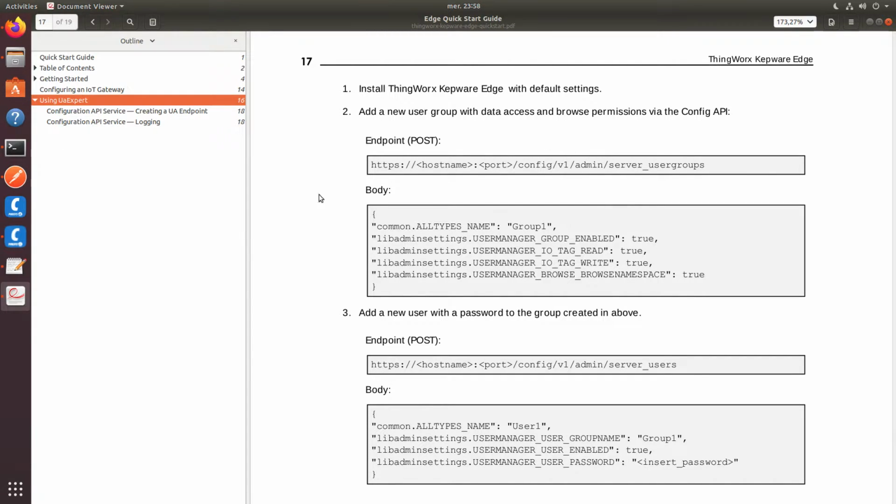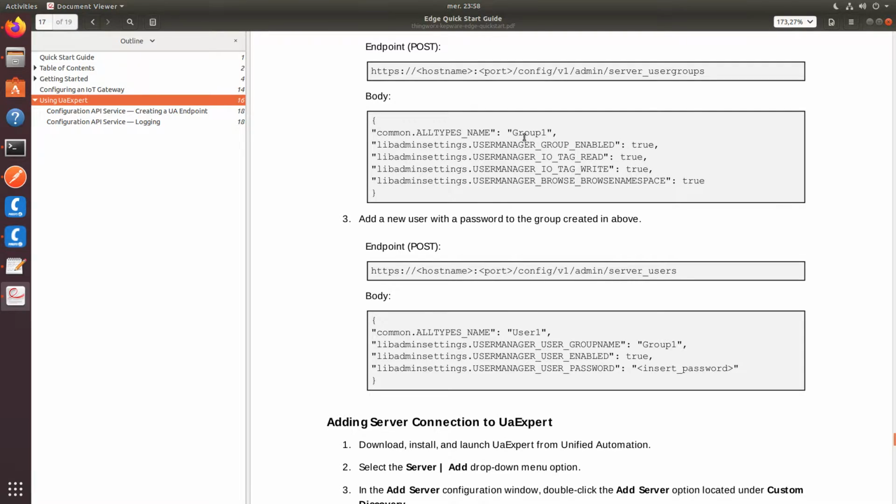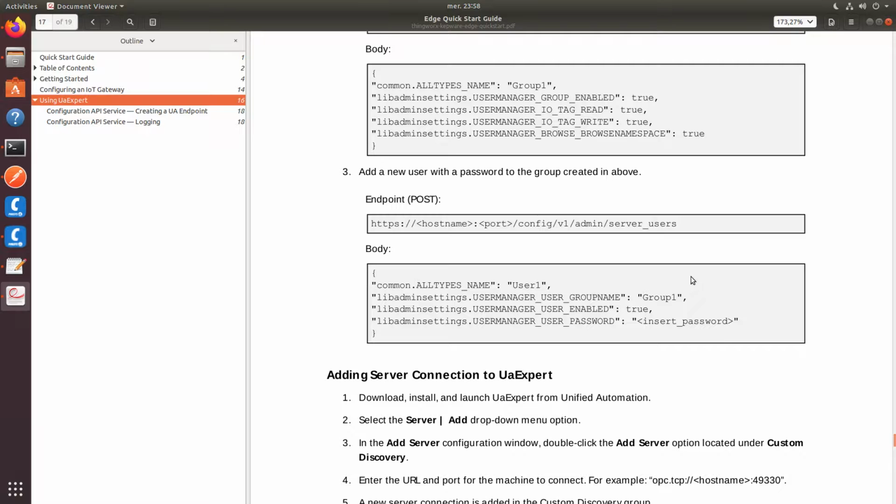So as you can see here, the guide outlines how we can set up a user group and how we can set up a user, as well as a password. And then we're going to use this in ThingWorx in order to get connected.